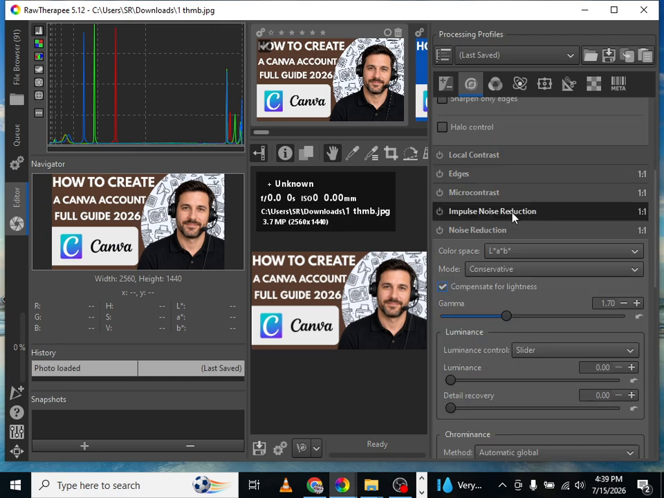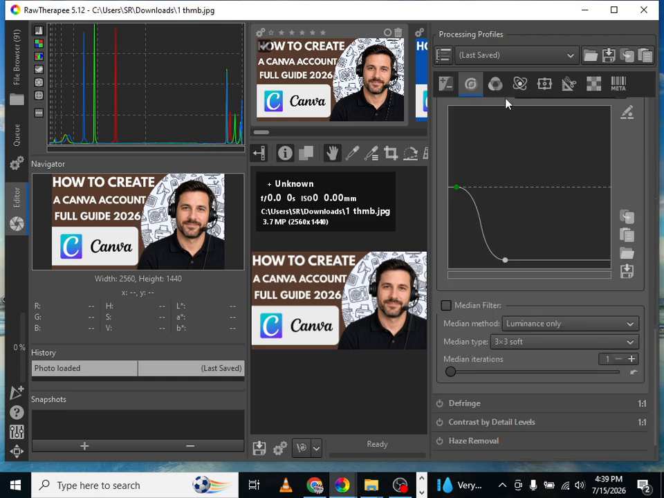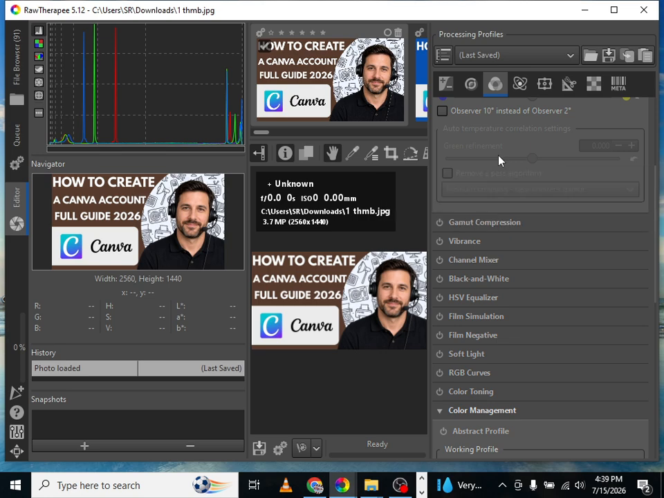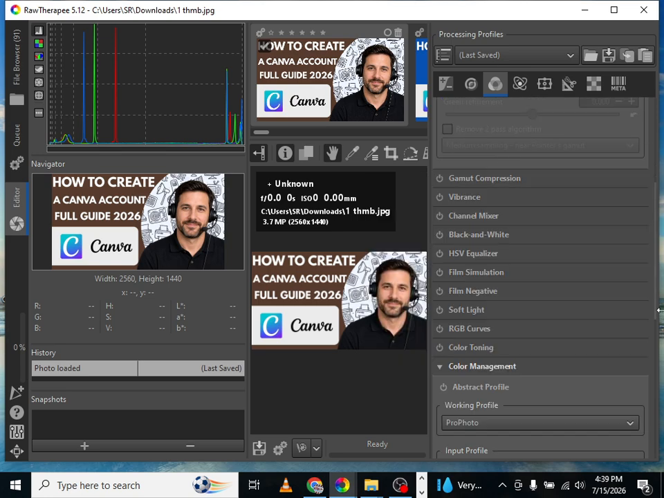Next, improve the colors by adjusting vibrance and saturation carefully. Small changes usually produce the best results.